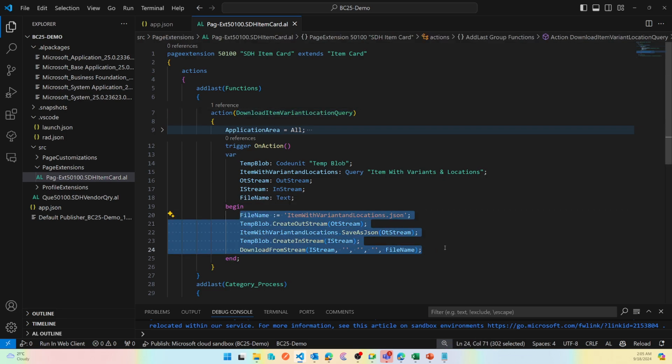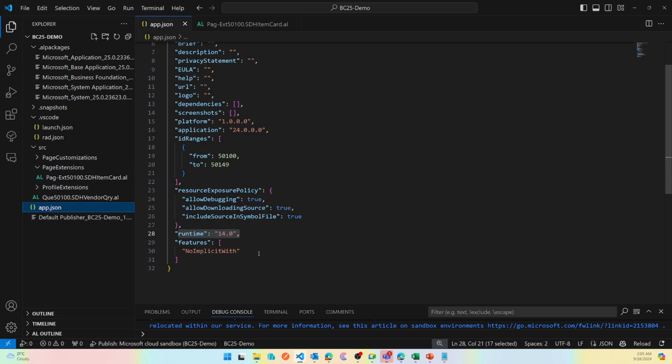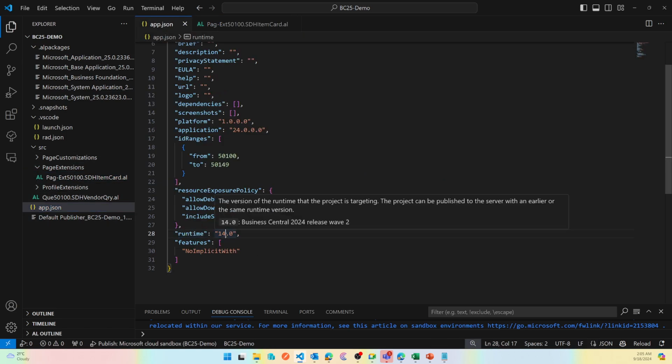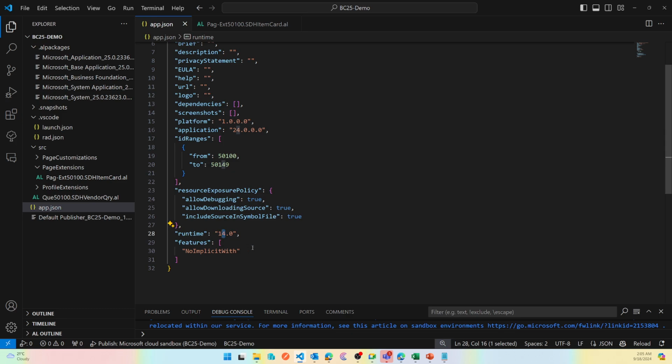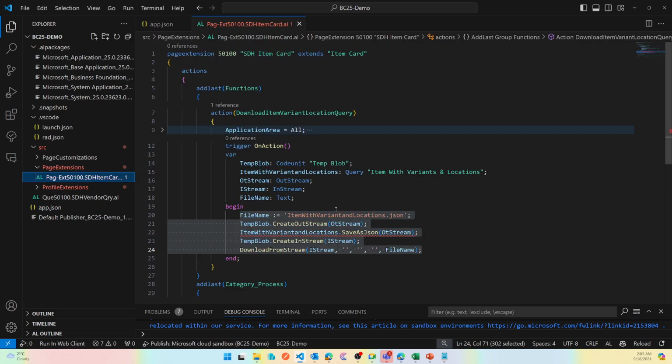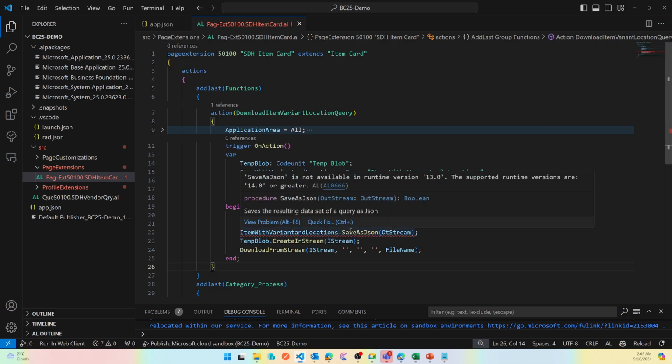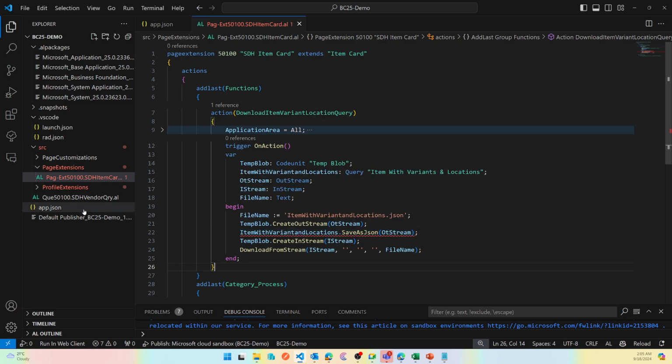Now going back to what I said in the beginning, even if you are on Business Central 25 or higher, if your runtime is not set correctly, if it's a lower version, you'll notice that this gives you an error that SaveAsJson is not available with runtime 13.0. You can only use it on 14.0 or higher.